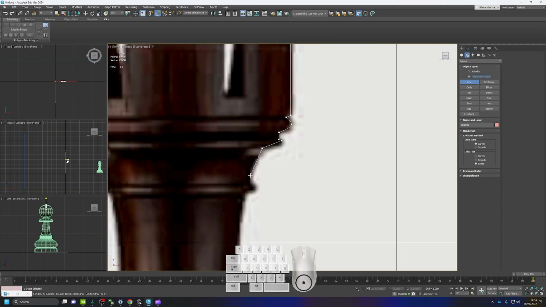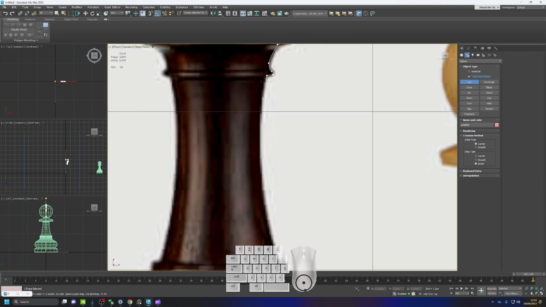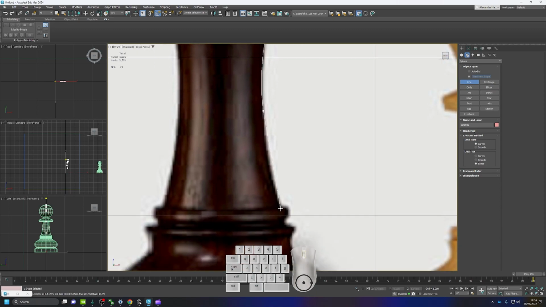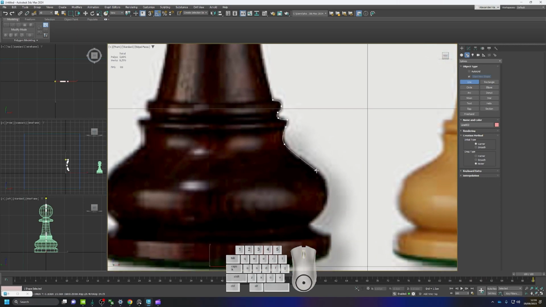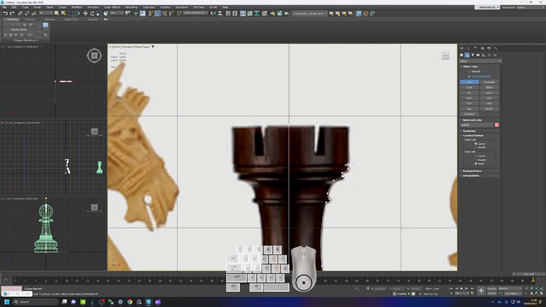Yeah, I'll fix that later. Just get something rough in for now. Fix this curve in a bit. Drag that, come up and close the loop.